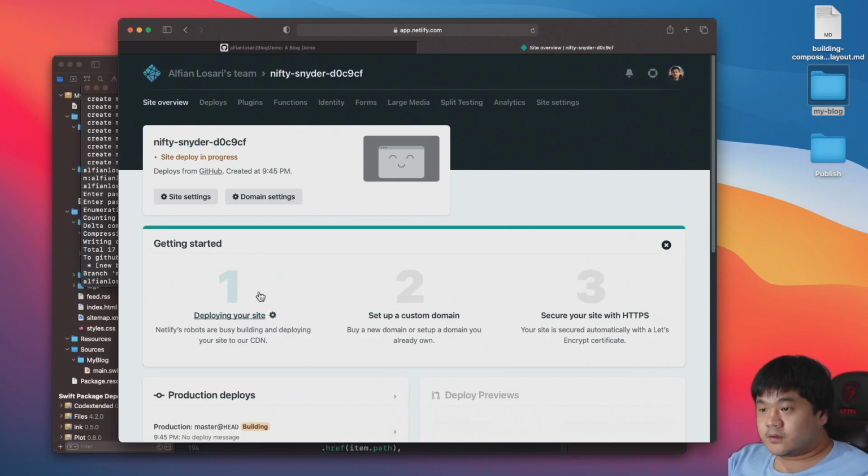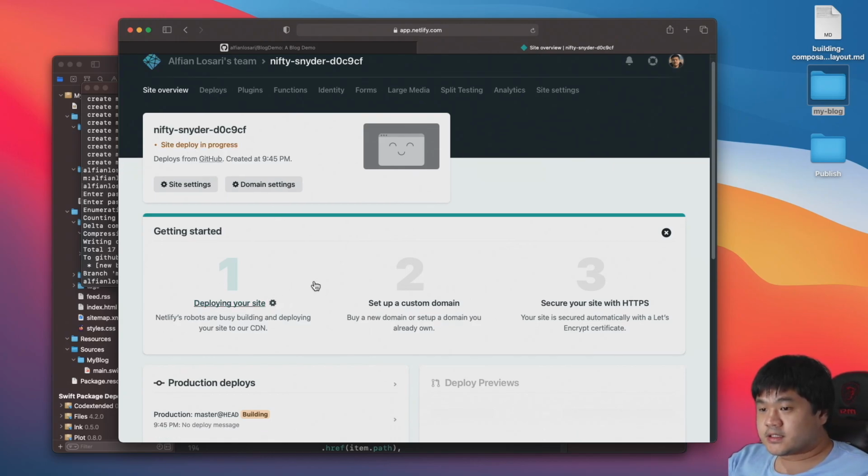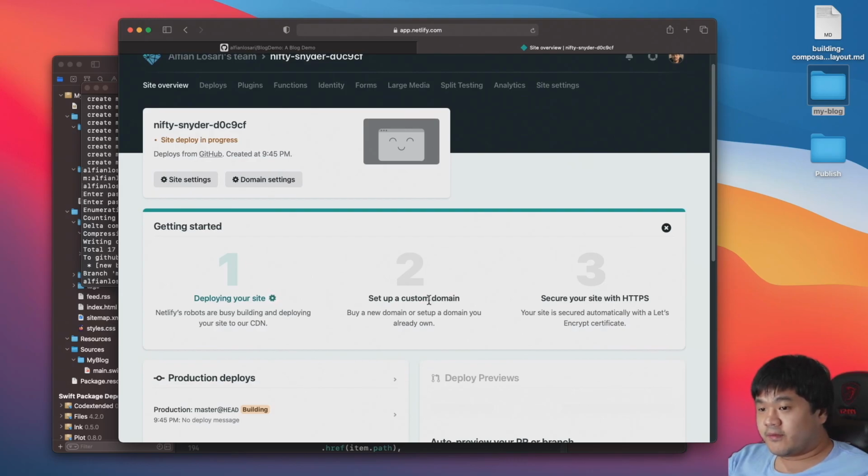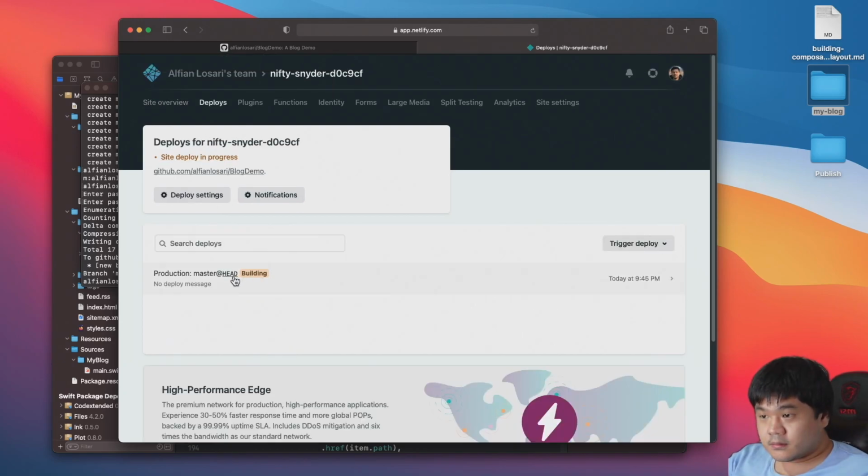Okay, now the site deploy is in progress. So actually, after we deploy the site, we can also set up a custom domain, and we can also secure the site with HTTPS. This is pretty simple to set up. You can just buy a domain and provide your CNAME in the dashboard. Now let's see the deployment progress.